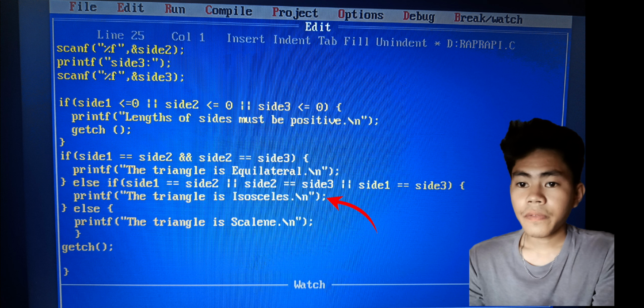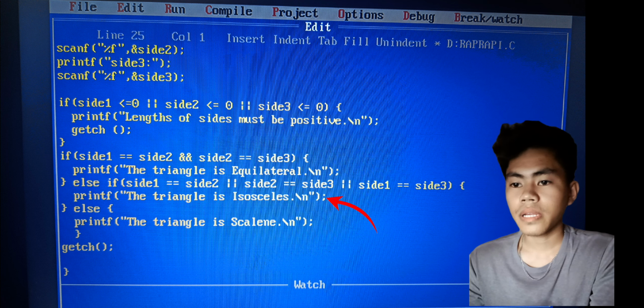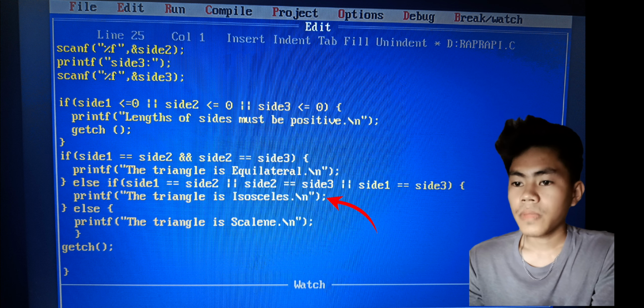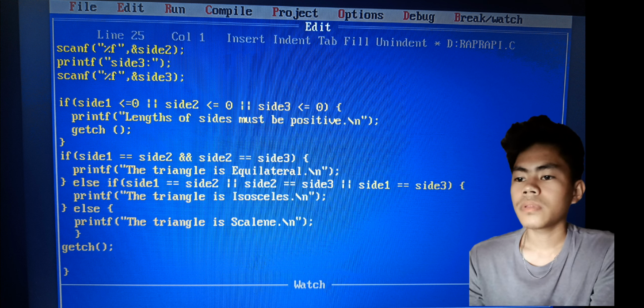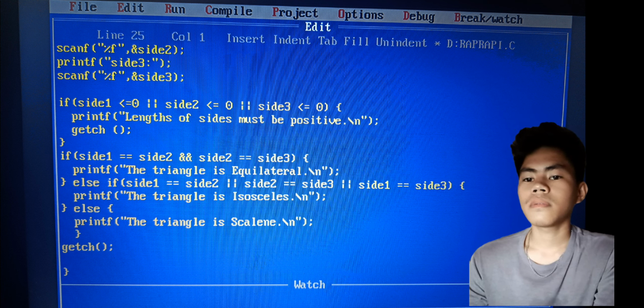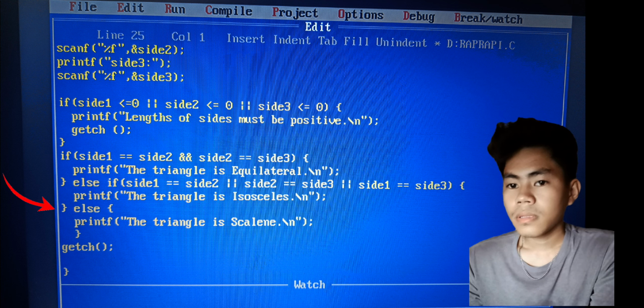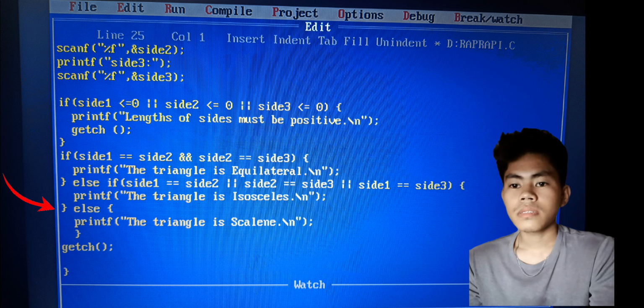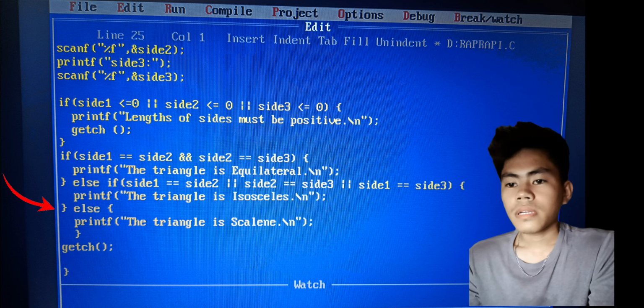So printf, next line, printf, open parenthesis, quotation, the triangle is isosceles, backslash n, quotation, close parenthesis, semicolon, and then the output for isosceles triangle, close curly brackets, then else, then open curly brackets. This is if no sides are equal.